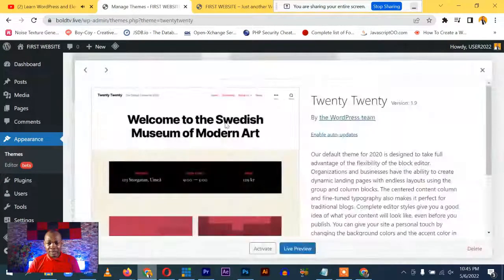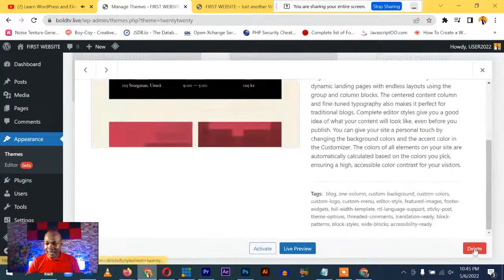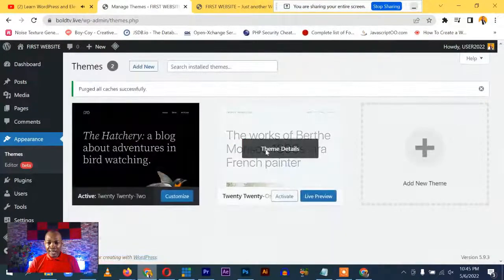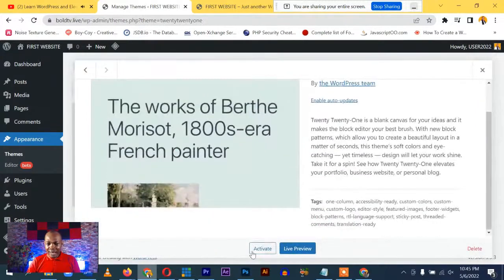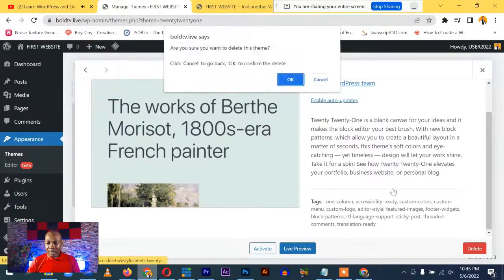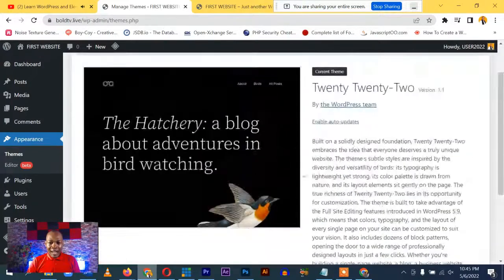So I click on this and say Delete. You say, are you sure? I say, okay, delete. Then I'm not using this one. I say Theme Details. You can either activate or live preview. I'll just delete. I'll click Delete. Are you sure? I say yes. So I will now have this one.